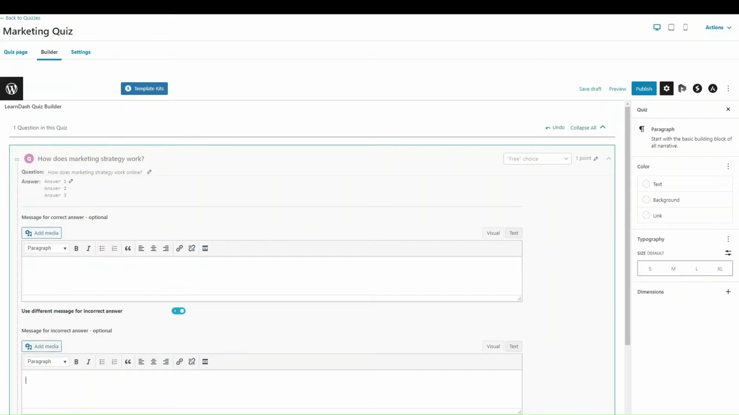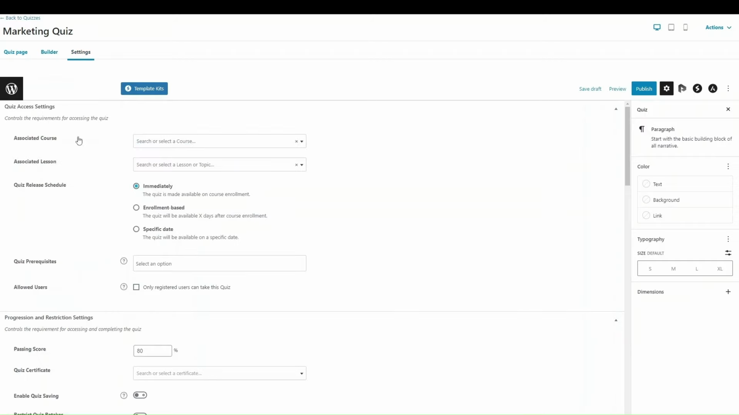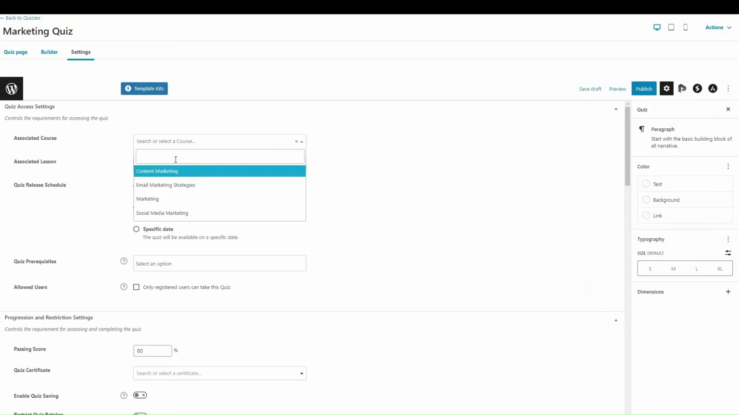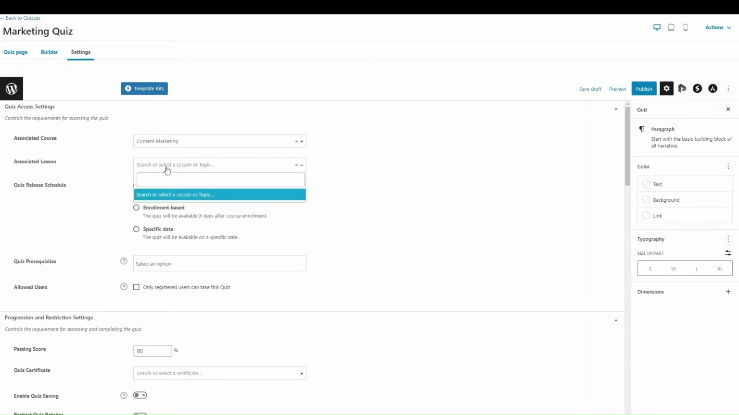So a user can only progress if the following two things are true: if the essay is marked as graded and the user has enough quiz points to be moved on to the next part. So you sort that out by going into the settings. The first thing you want to do is go into the associated course, and you want to assign it the correct course. And what you can do is associate it with the lesson as well. If it's for a lesson, then obviously you would search for which lesson it's for. If it's not for a lesson, if it's for the overall course, then you just want to leave that blank.